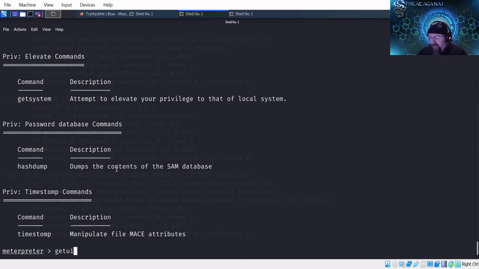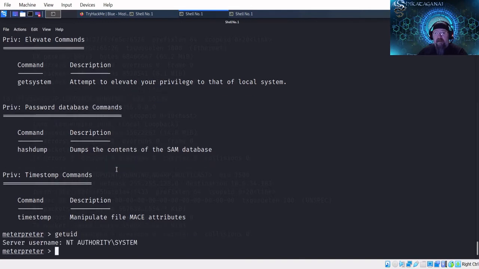So first, let's do a getuid. Oh, well, there we go. Pop, pop, pop, another server drop.